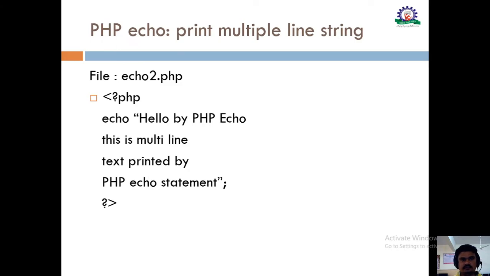So the next example will tell me that I can print a multiple line string with echo. That is what we discussed in the important points. Here you can see there is a multiple line string, "Hello by PHP echo. This is multiple line text printed by PHP echo statement." Don't worry, I am going to execute it by creating a host system in my computer.